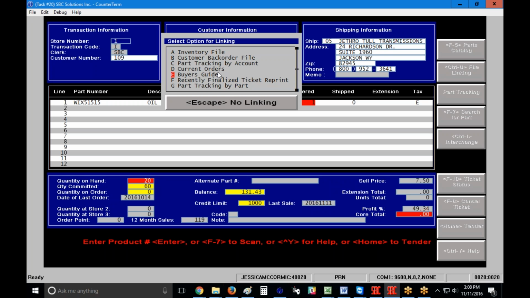E-Buyer's Guide is my next selection. Recently finalized ticket reprint, and then finally part tracking by part. Part tracking by part and part tracking by account are basically the same thing. Their screens look exactly the same. The only difference is part tracking by account is looking at this account's history. Part tracking by part is looking at this part's history regardless of the account.